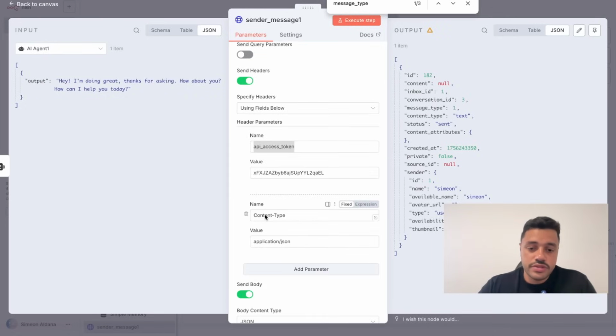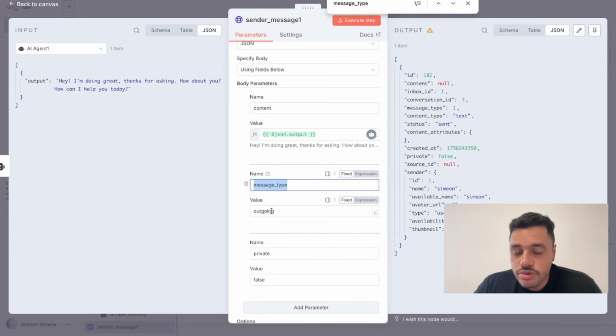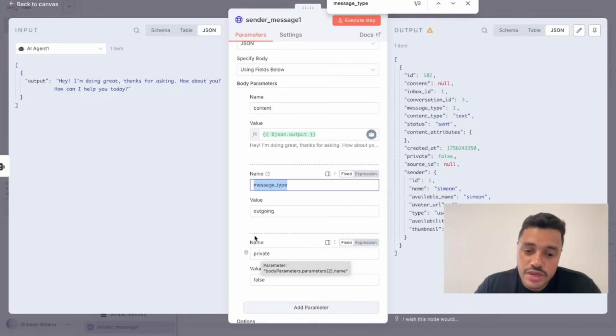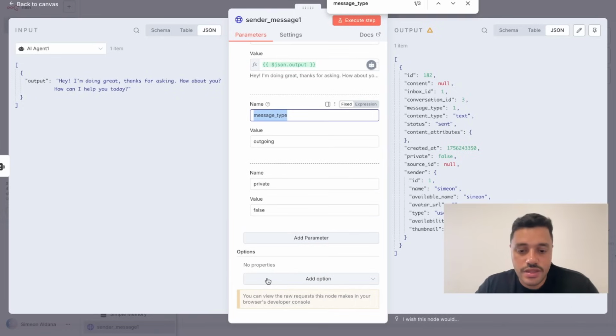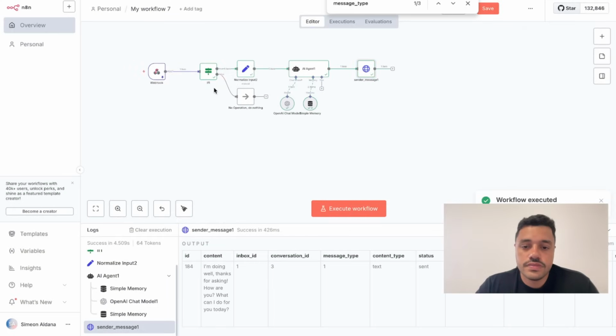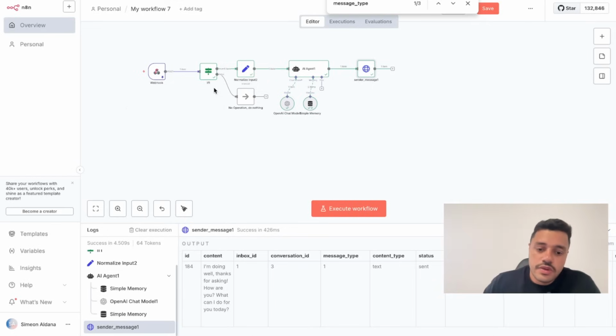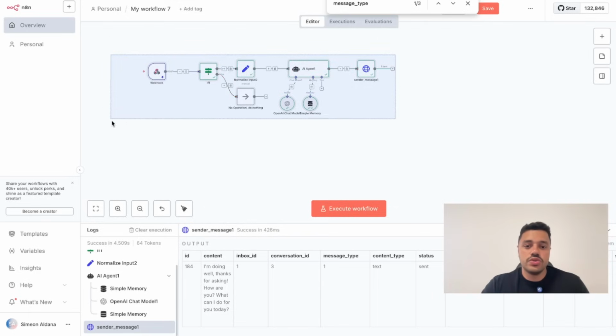Cool. Another header will be content type, application JSON, and we are going to set up a body as well. The content will be the message. The message type will be outgoing, and private is false. That's pretty much it. Let's execute again. And now let's see on my phone, yeah, now it's working. Cool, that is working as expected.